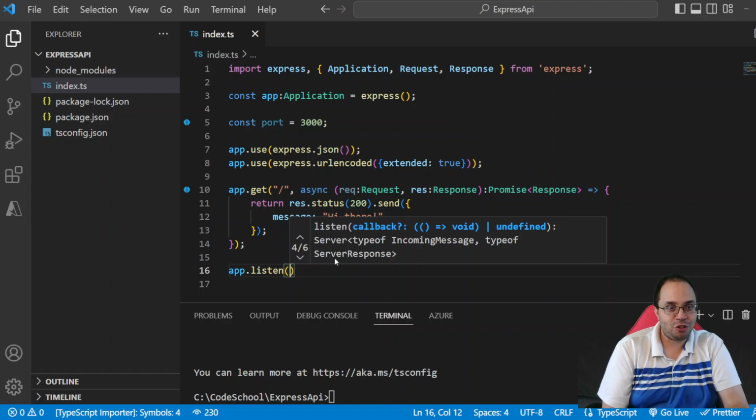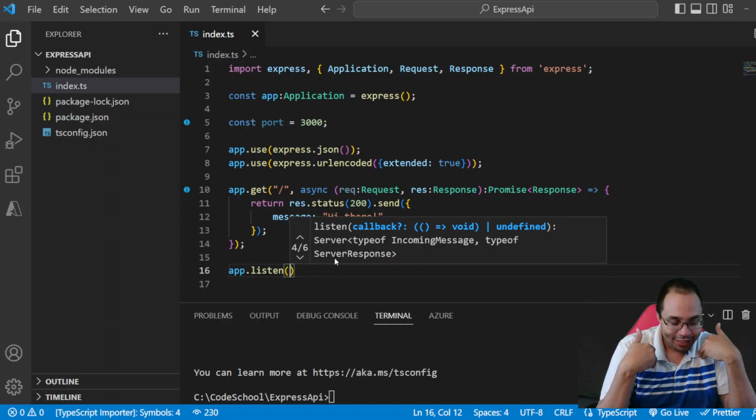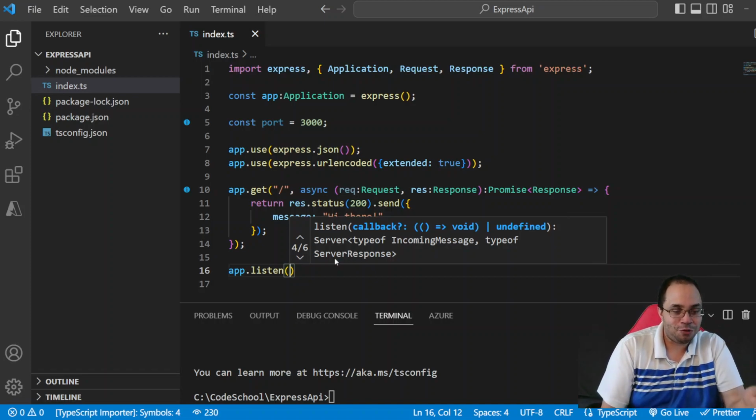Okay, remember the whole point of a server is it sits there and waits until someone sends something to it. Okay, it's waiting for messages. It's waiting for the outside world to communicate with it. It will not do anything unless someone sends a request. So we have to tell it to listen for said requests.